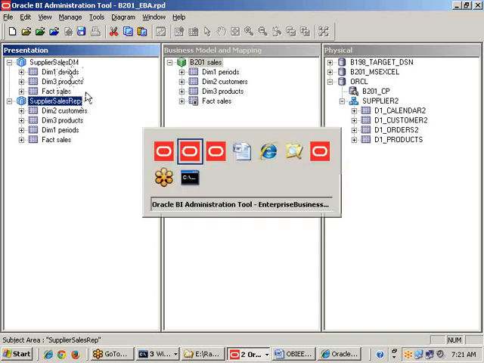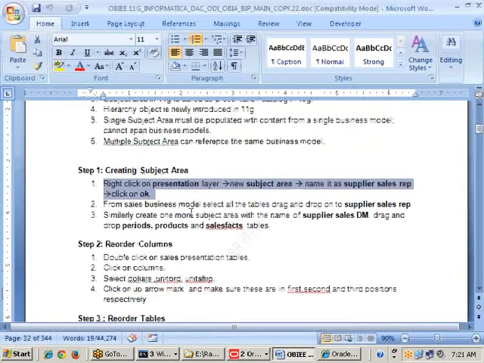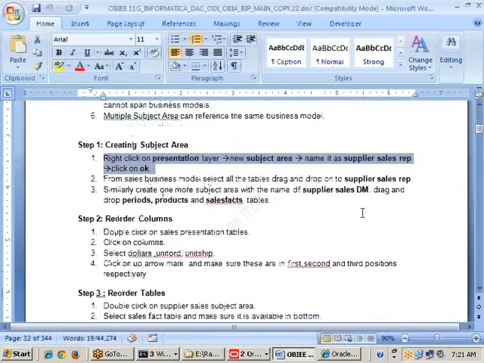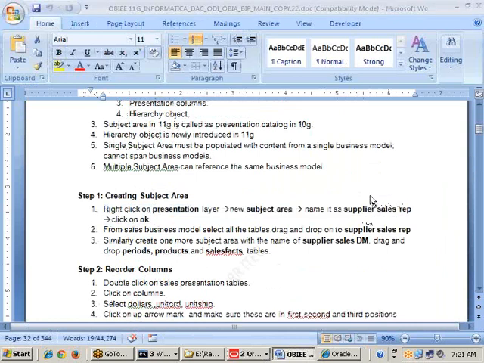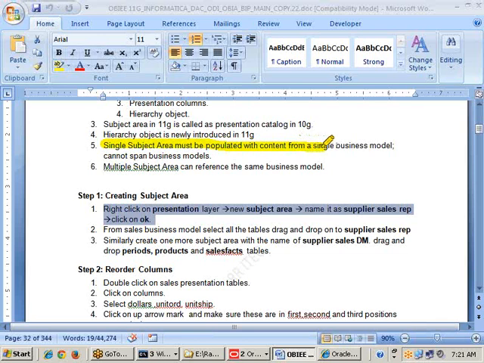Okay, that point is very clear. Now try to understand the fifth point and the sixth point. What is the fifth point? A single subject area must be populated with content from a single business model. It cannot span business models.